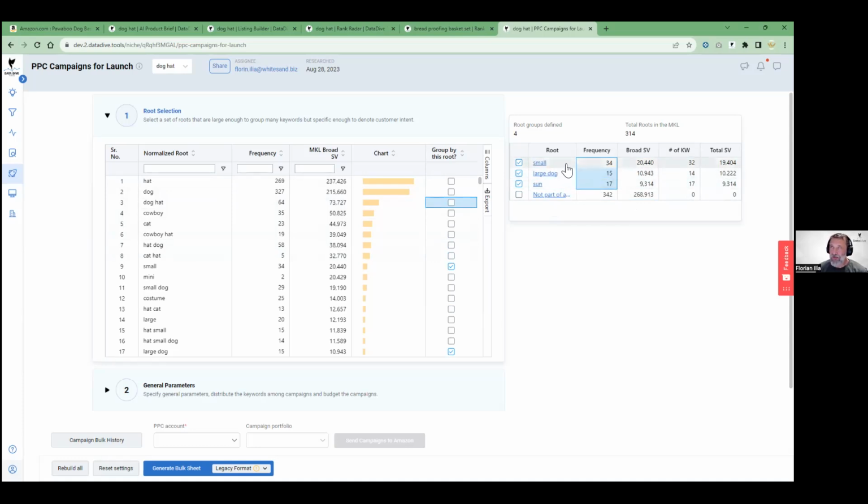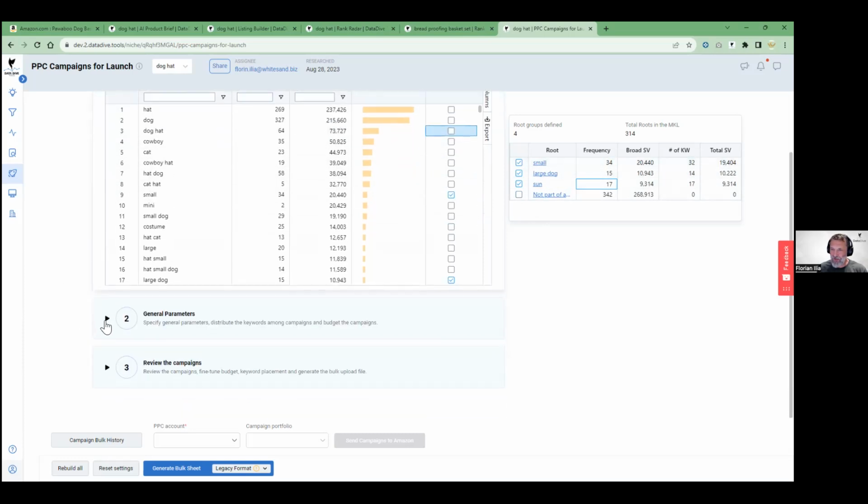Again, these routes are accelerating, multiplying the number of keywords. Just by small, I have 34 keywords. Large dog, 15. Sun, 17. So I'm making very quick decisions on a large number of keywords. This is how I selected. These are meaningful to my product. I go ahead to step 2.